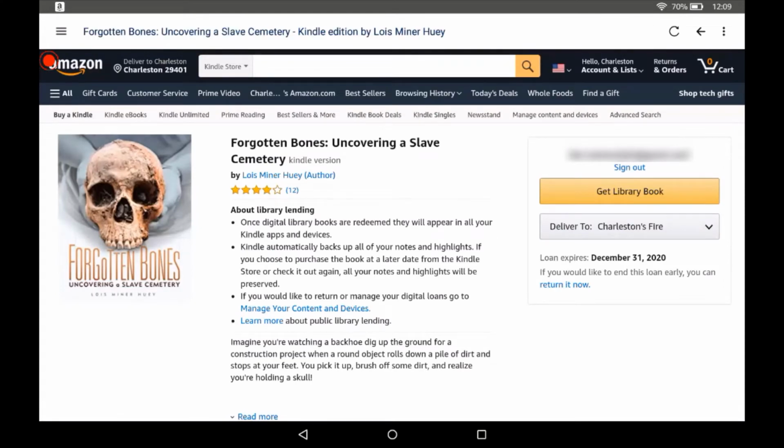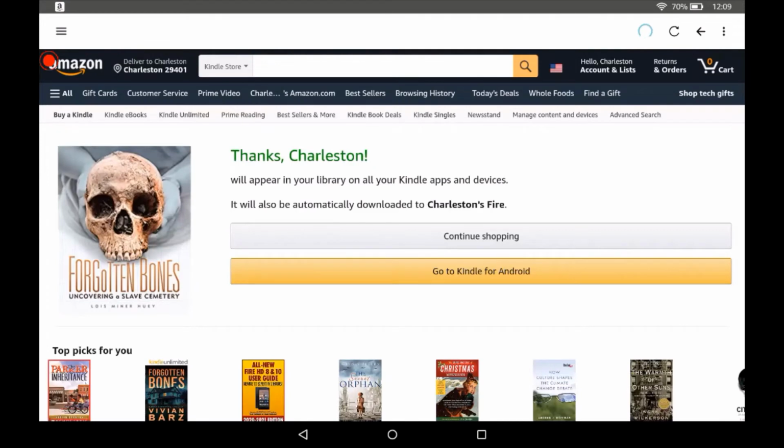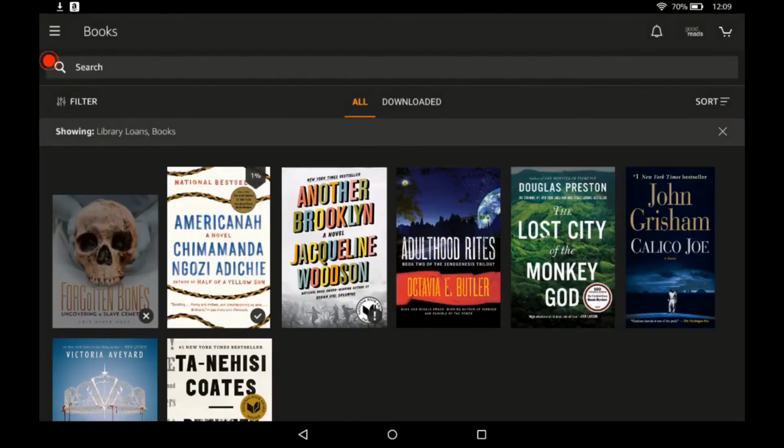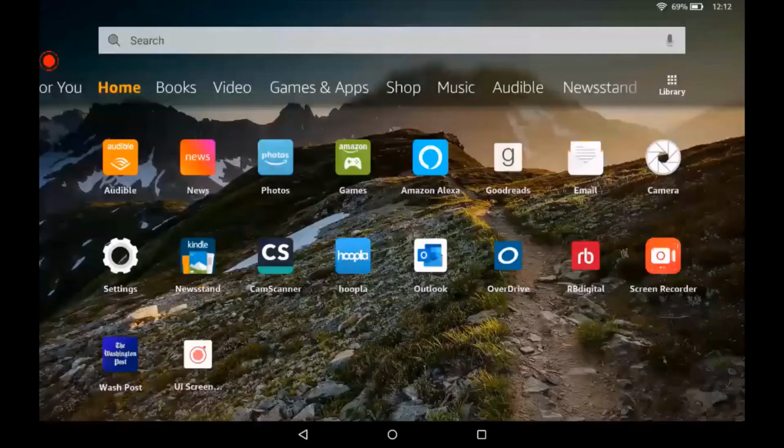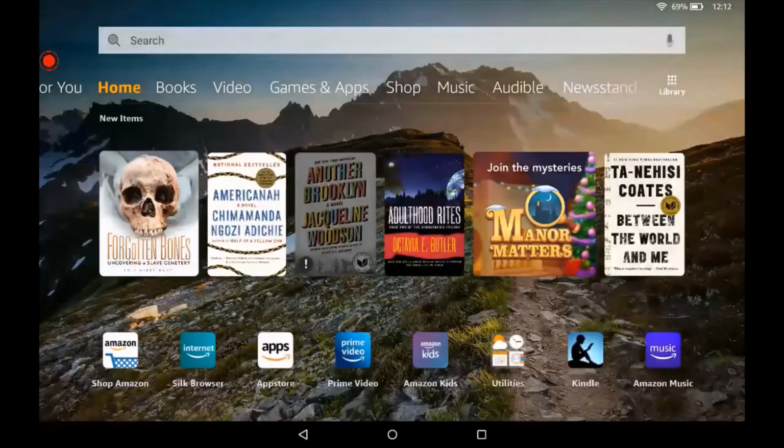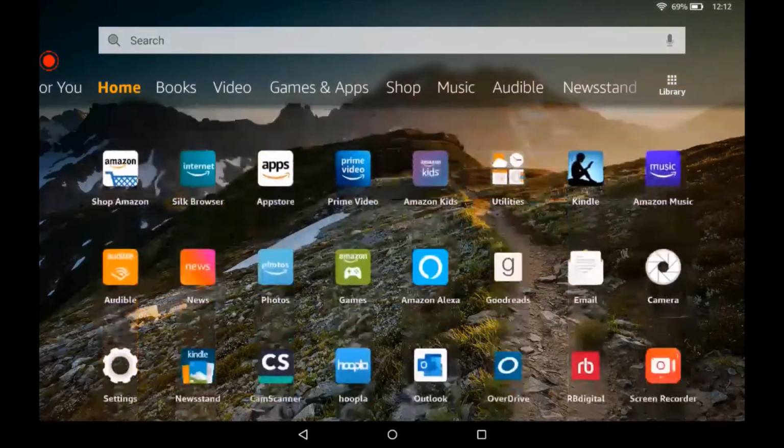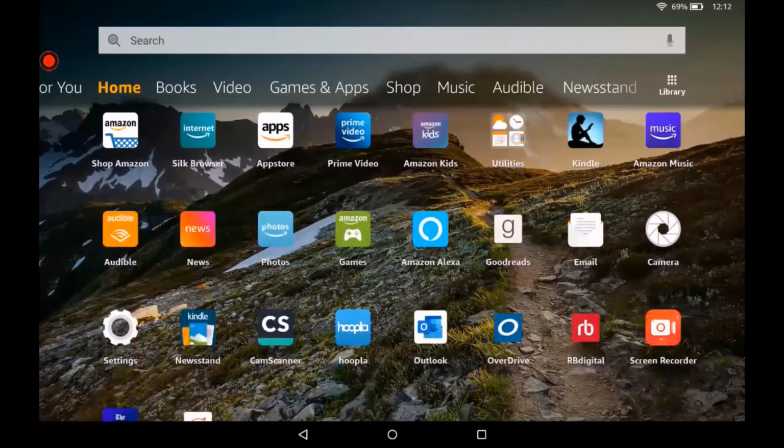I'm already signed into my Amazon account, so it takes me straight to the page where I can get the library book. So I'm going to tap on get library book. And I can go straight to my Kindle app from here. So I'll tap on go to Kindle for Android. And it's downloading right there at the very top. I have my device in landscape mode. It would look a little bit different if it was in portrait mode. So this is just kind of laid out a little bit differently than you might see if you're holding your device a different way.